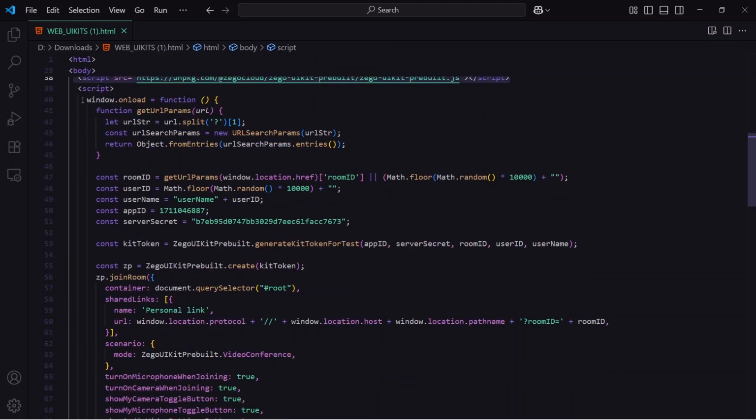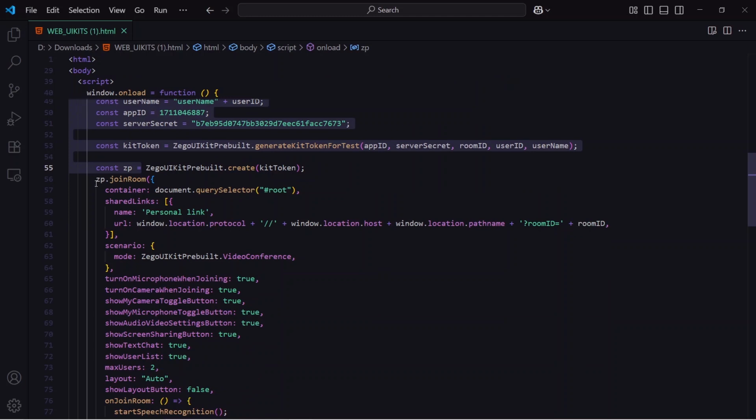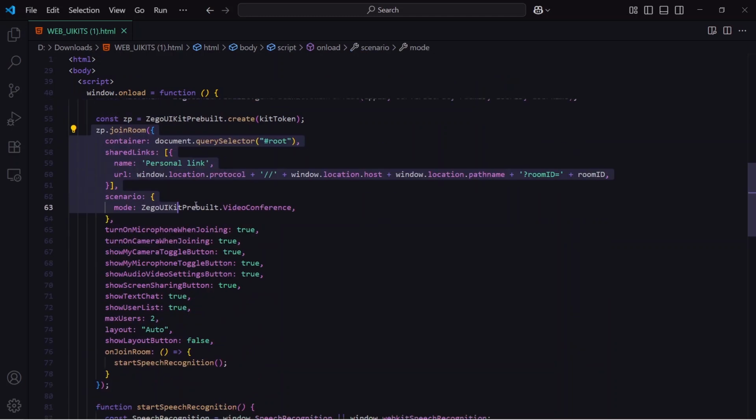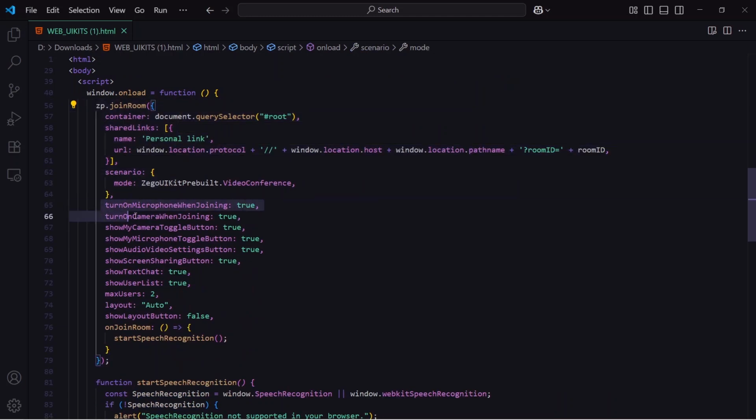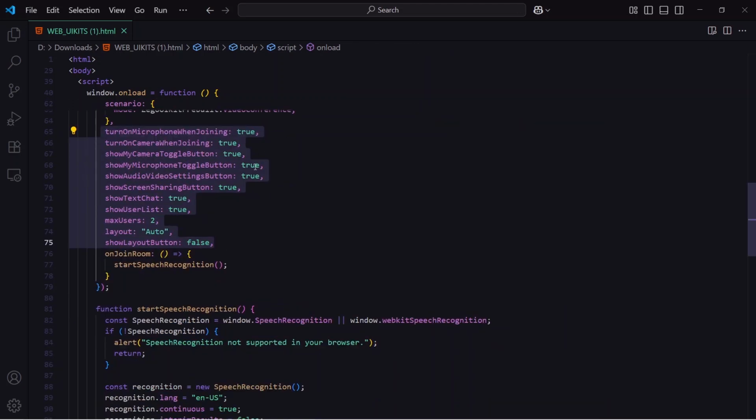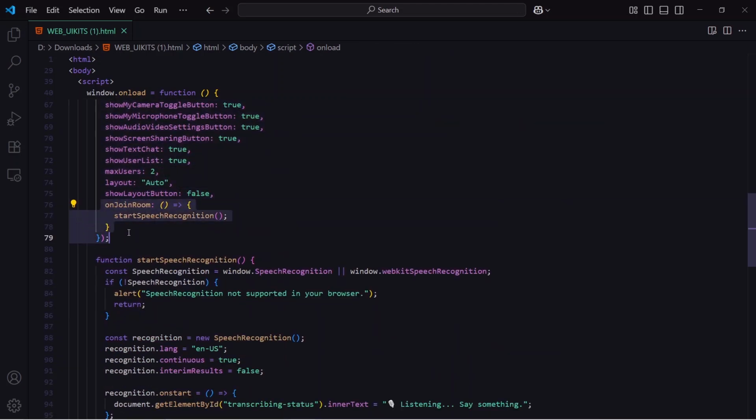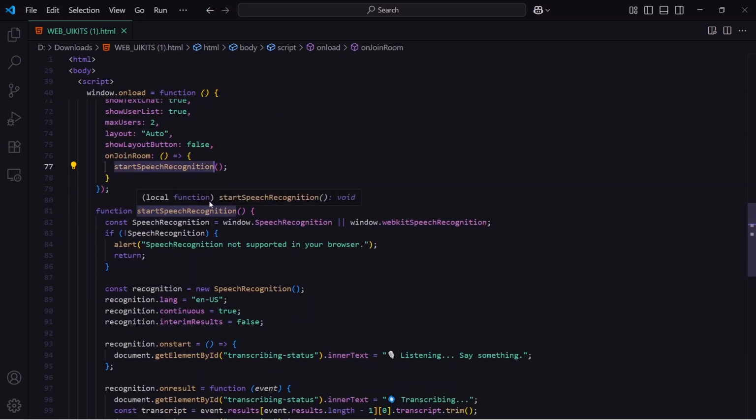And inside the window onload function, I have written these things I have already explained. And here we have written the join room function with some predefined keyword to control the default behavior. Here I have added one extra parameter, which is on join room. Whatever function we mention here will start once the user joins the room. So once the user joins the room, this function gets called, which is start speech recognition.